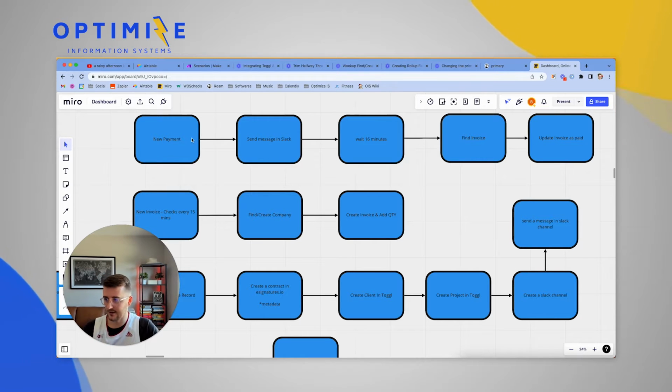So starting over, it goes new payment, then sends a Slack message, and then it waits for a certain amount of time to make sure the invoice is created. Then it finds the right invoice, and then it updates that invoice as paid. So we're going to set up the same thing in our system, but through Make, not Zapier.